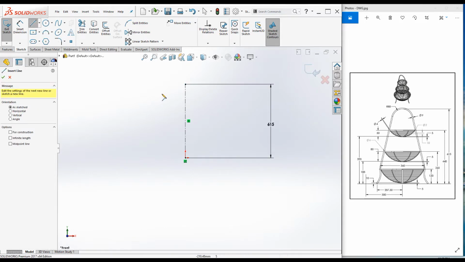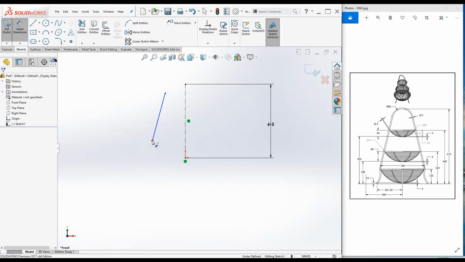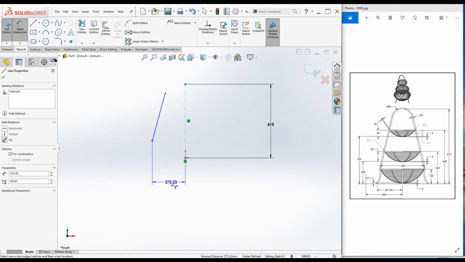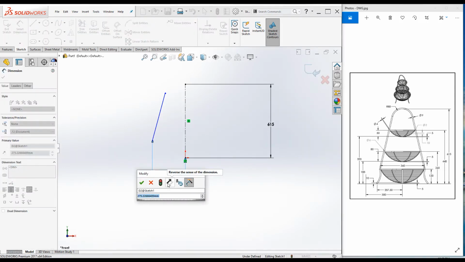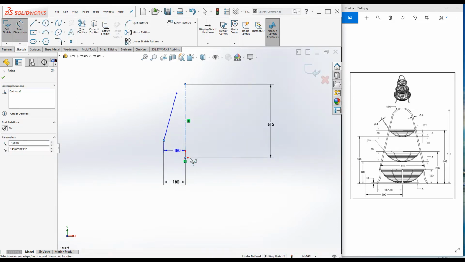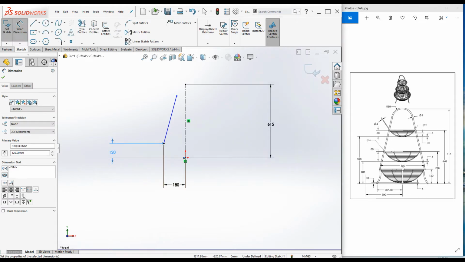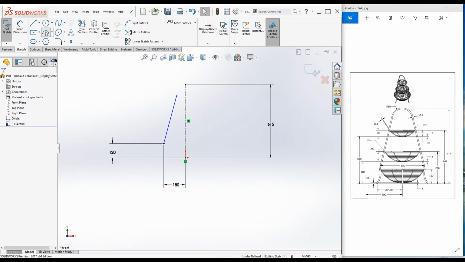Click on the line tool and draw a line. Add a few dimensions. Click on this point and the vertical line, make it 180 millimeters. And click on this point and this point, make it 120 millimeters. Now exit the dimension. Click on arc.